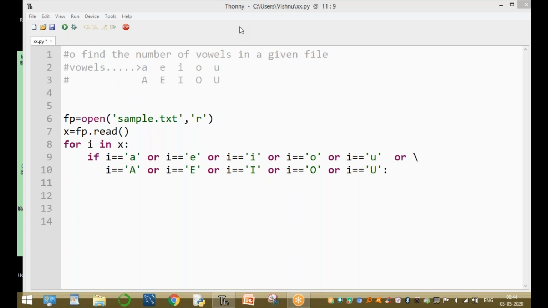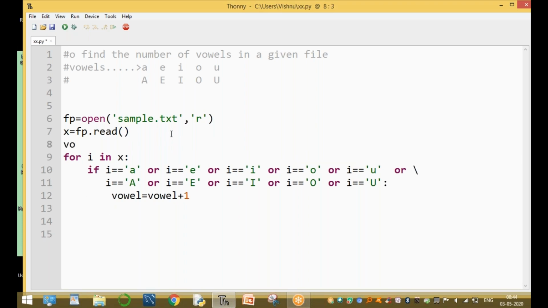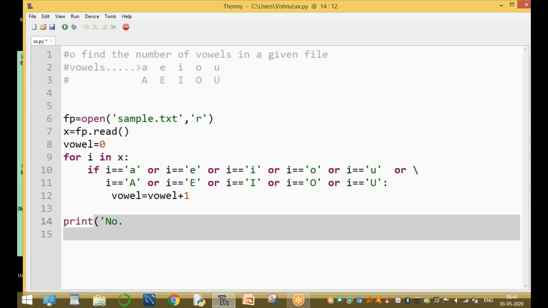If the condition is true, we have found a vowel, and we use one variable to store the count: vowel equals vowel plus 1, increasing the vowel value. Here the variable name to store the count is vowel, and we initialize it with vowel equals 0. Print the number of vowels in the given file.